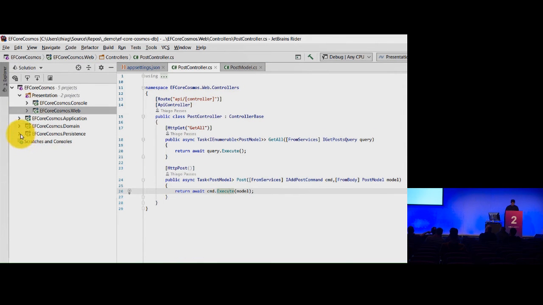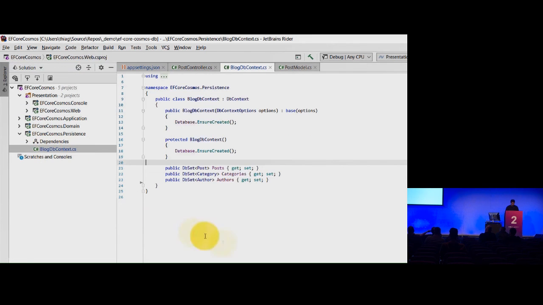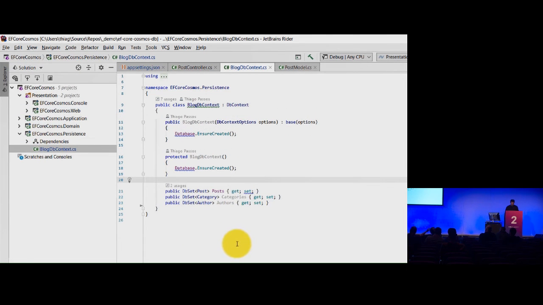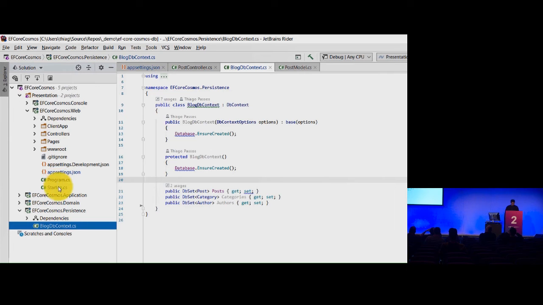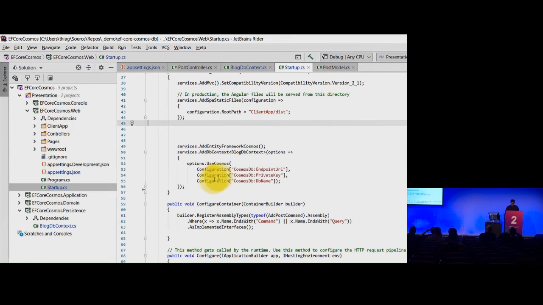All right, so let's have a look at the persistence now. The DB context looks exactly the same as any DB context. I've got a bunch of DB sets for posts, categories, and author, but there is nothing new. There is nothing different in the DB context. It's using EF Core here, and there is no difference. The only difference is going to be in the startup.